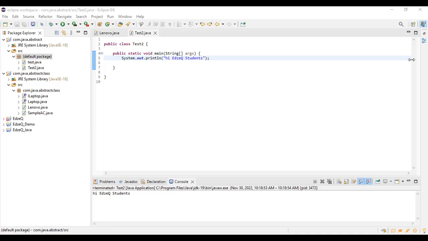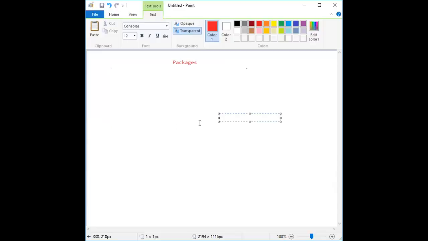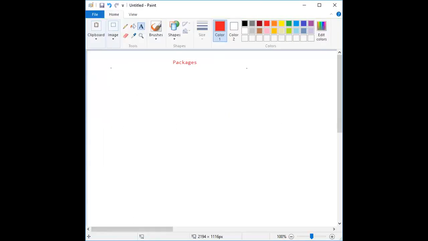So for package accessing purpose, you have to create some packages. For that purpose, I have to give some examples. One moment. Just you have to share this paint. So here you have to create some program.